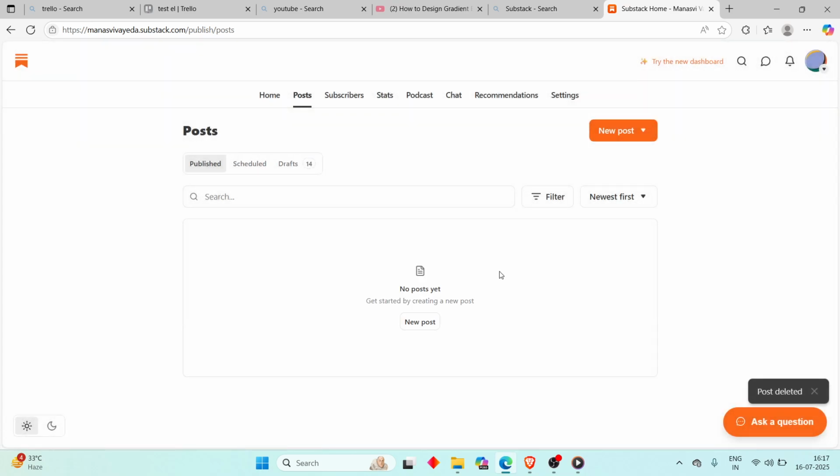Your post is permanently removed from your publication. Keep in mind this action cannot be undone. So if you think you might need the content later, it's better to unpublish it or save it as a draft instead.